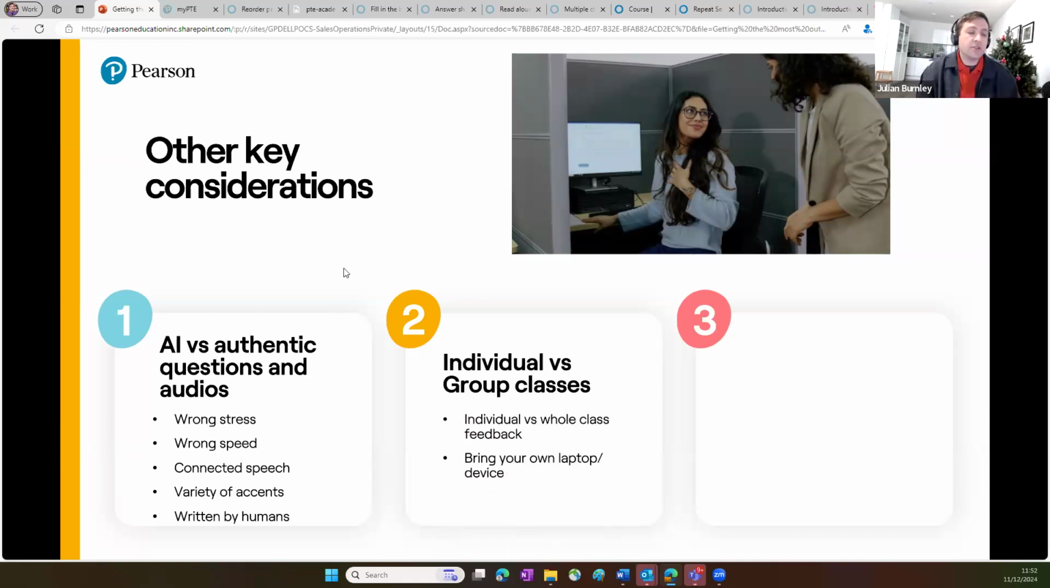Obviously, in terms of individual versus group classes, for an individual, you can give more specific feedback one-to-one, but you can still do that with a whole class. You can walk around. You can see what errors they're making. If you're teaching really large classes, 30 or 40, you can ask students to nominate themselves, try a question, and you can give feedback.